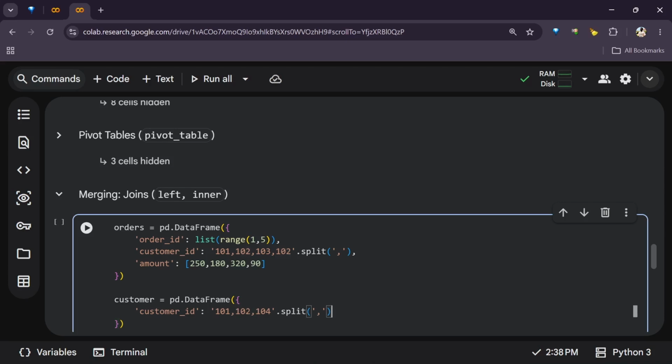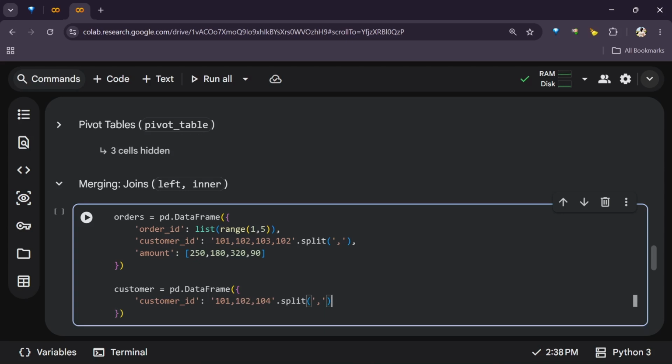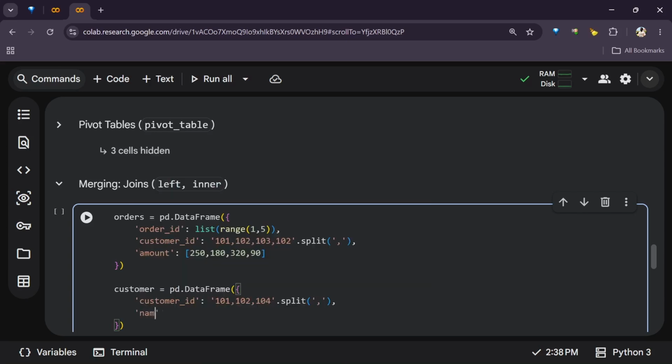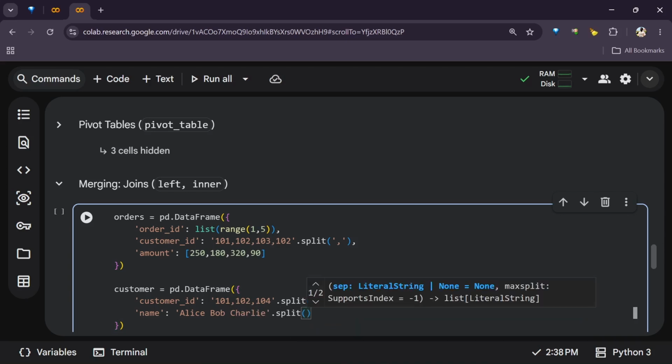All right. So we have the customer ID, comma first. Then we want to have the name, that's the name of the customers. Then we can say Alice, Bob, Charlie. And dot split again. So we have just 3 customers. We're not passing anything here because it splits on the space by default.